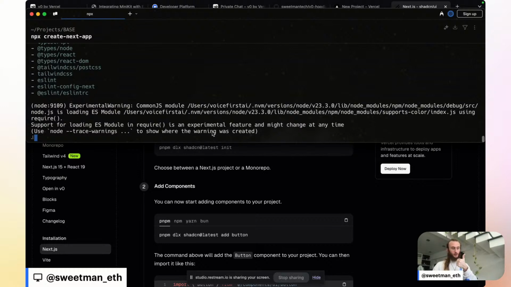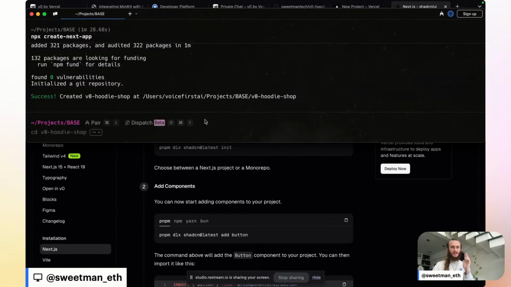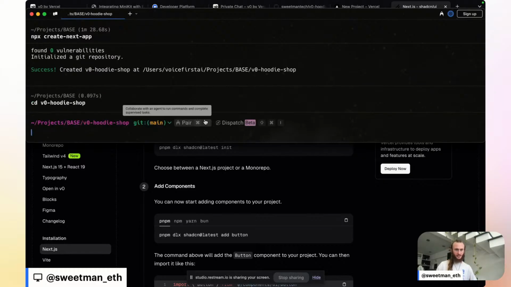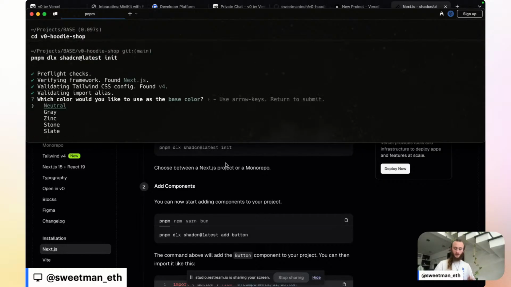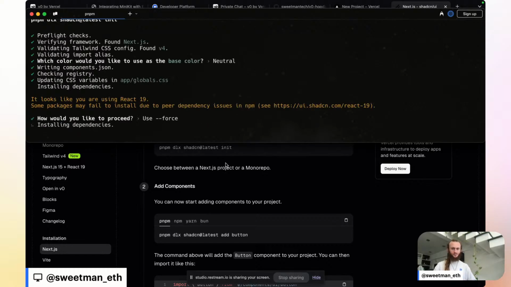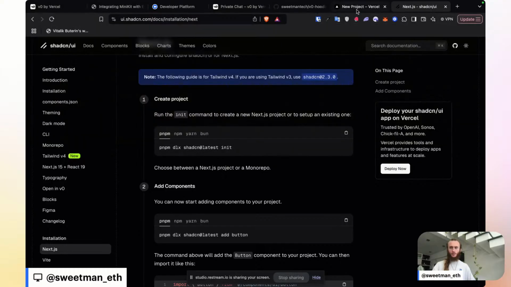So we found our v0 prototype that we want to deploy. We've set up a Git repository, which is empty. We're now creating a new project locally using npx create next app. And now that that's finished, we'll change directory inside of it and then initialize the shadcn project. Shadcn, again, is just open UI components for us to be able to use. And this is just going to lay the foundation for me to be able to import my v0 vibe code app.